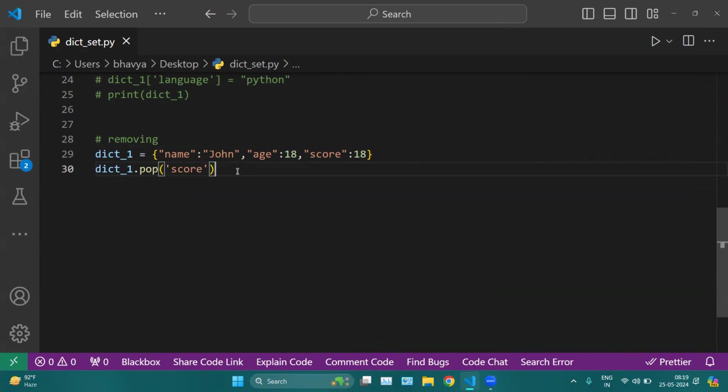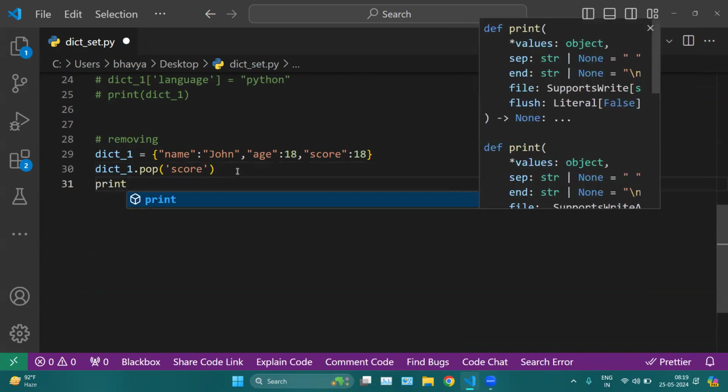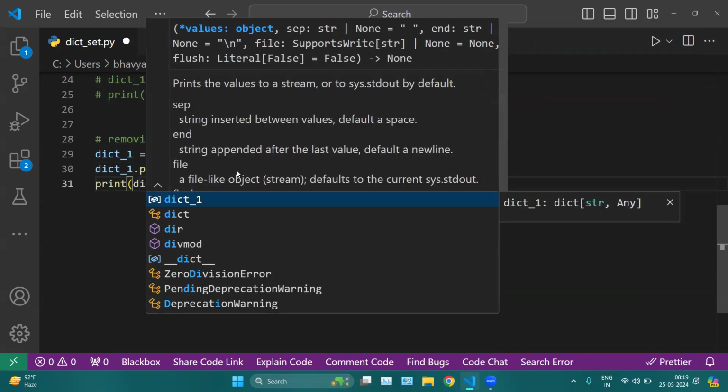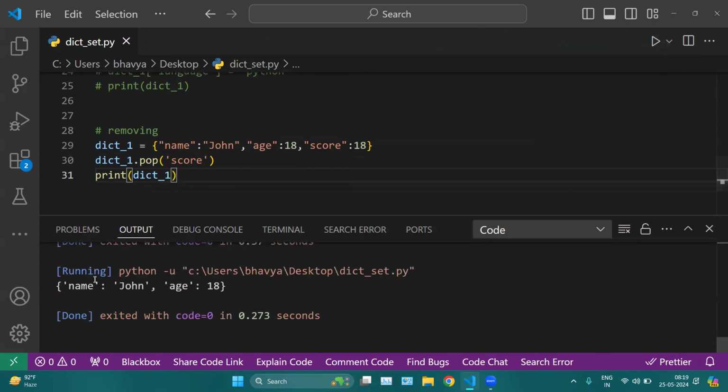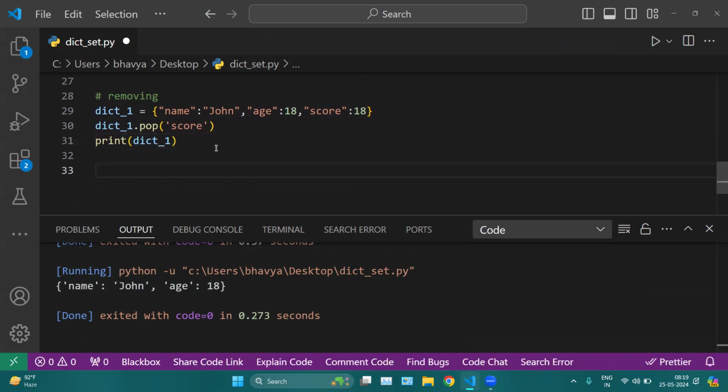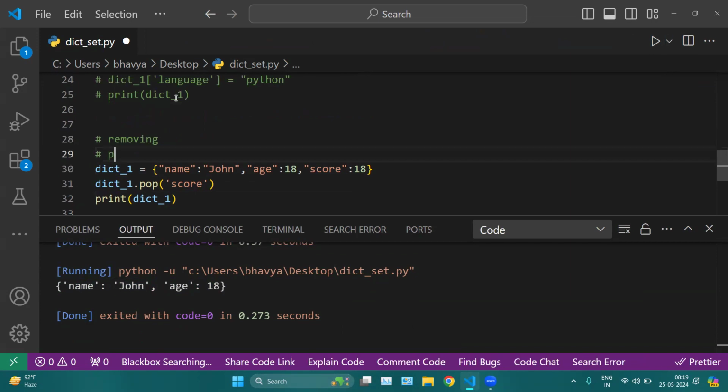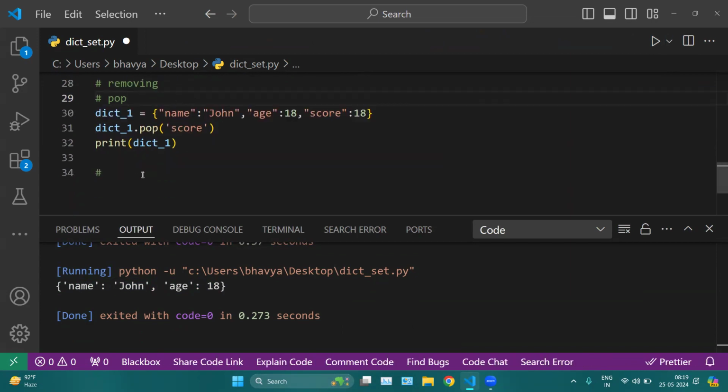So I wanted to remove score, so the score will be removed. And if I run this one, dictionary underscore one, so you will notice name and age. Score has been removed from the dictionary with the help of pop here. Pop score. In place of pop, we can also use pop item. Okay, so this is pop here. Pop is a method. Okay, same as we can use pop item.